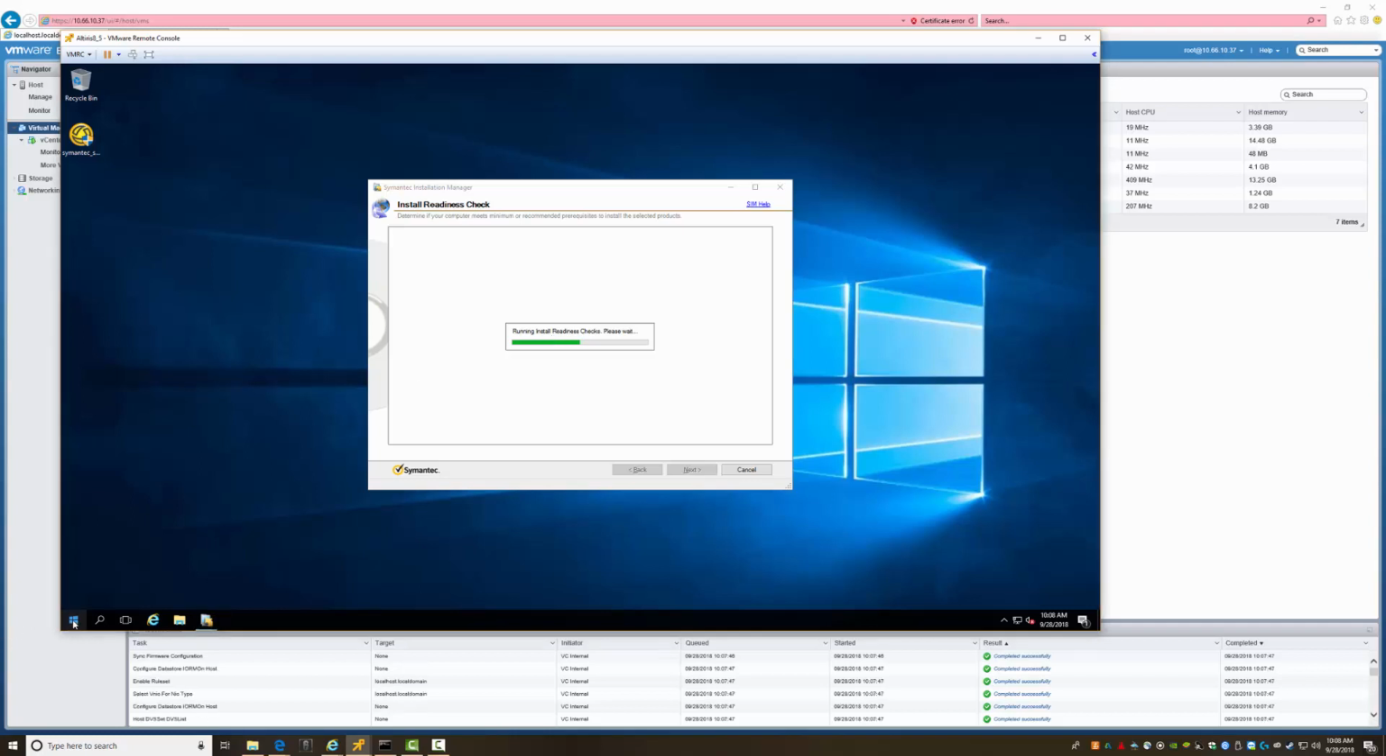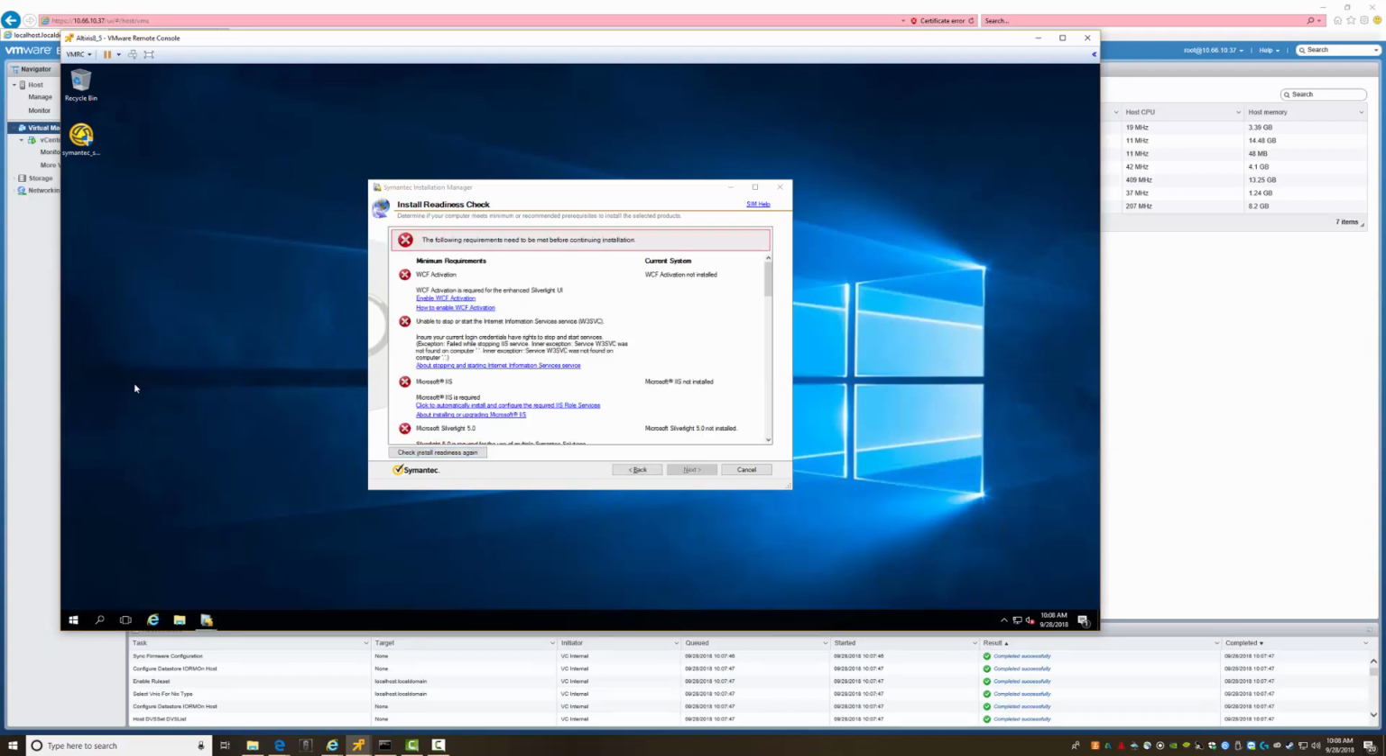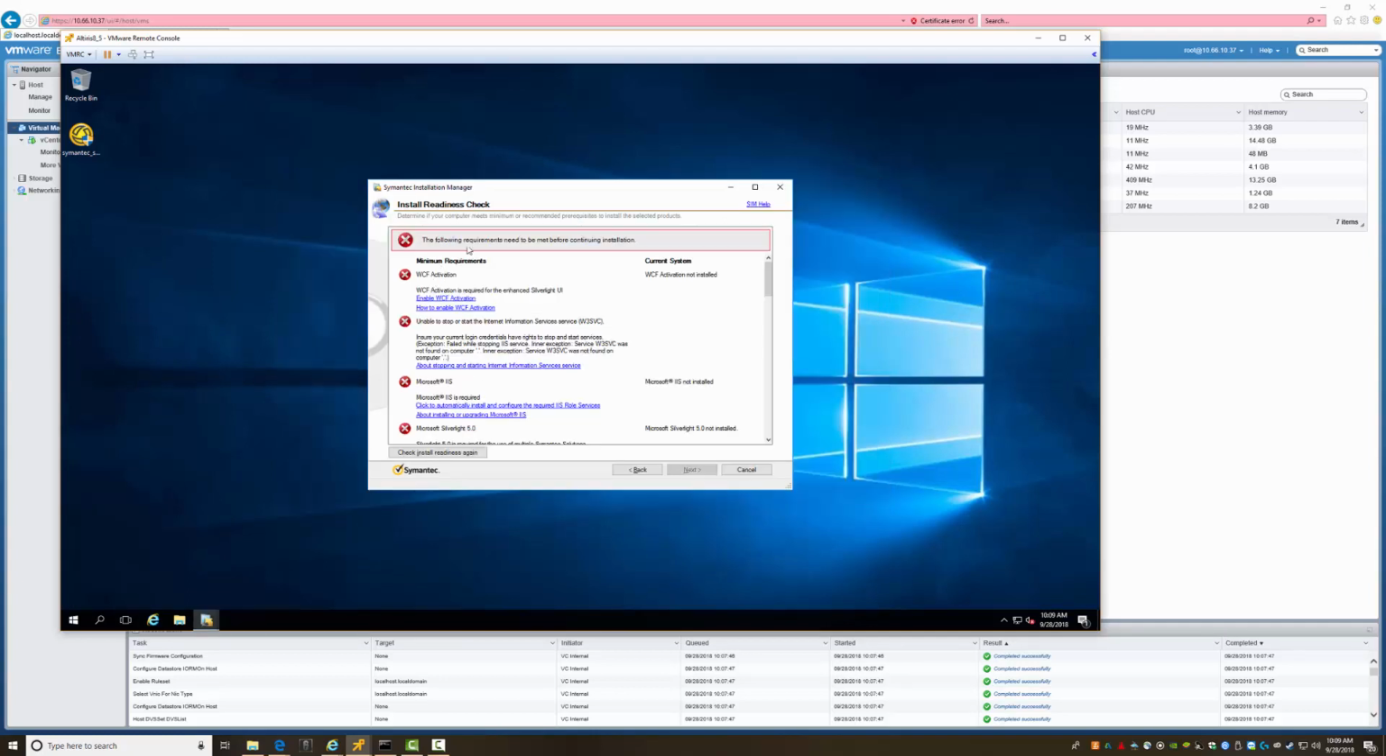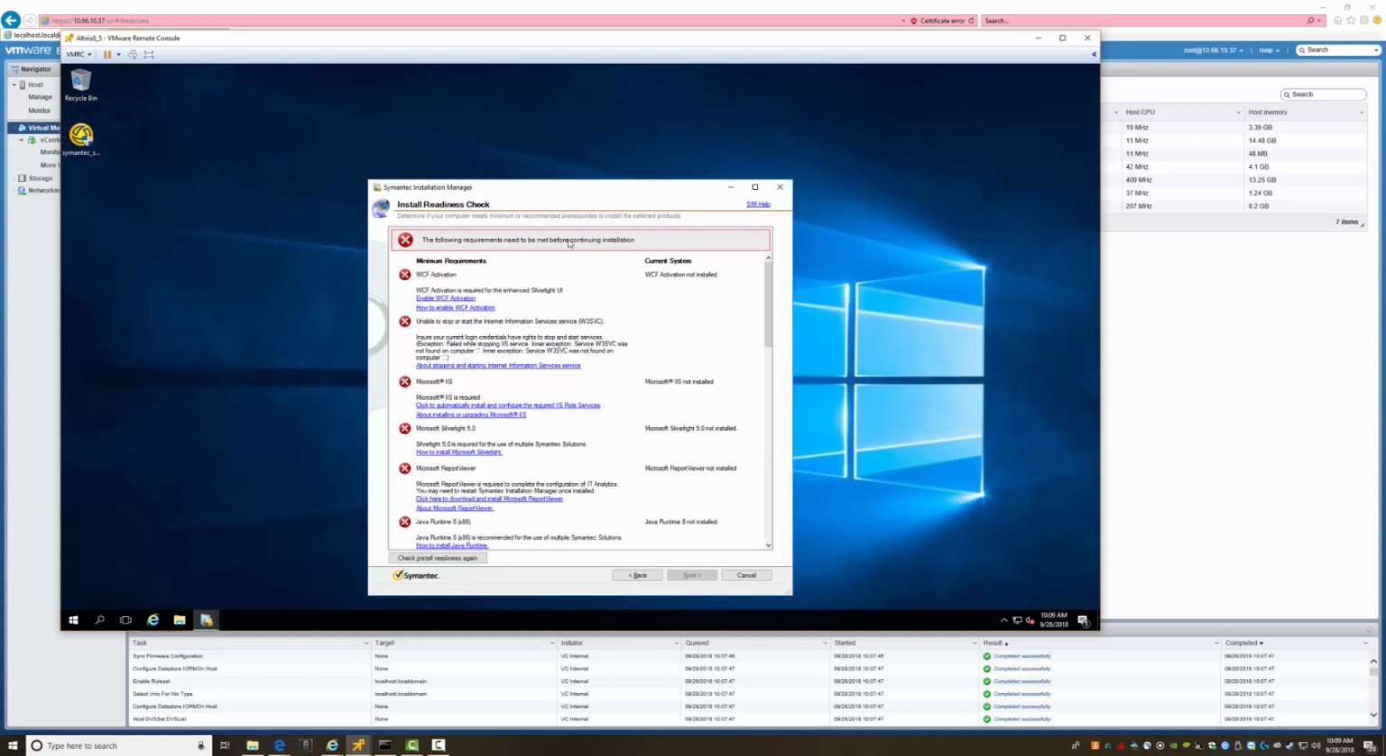Alright, what do we have? Did I do dual processor? Ah, I did one. Crud, 16 gig of RAM now. I'll have to do more processors. Alright. Look at that, Silverlight 5. Why is Silverlight in the list?